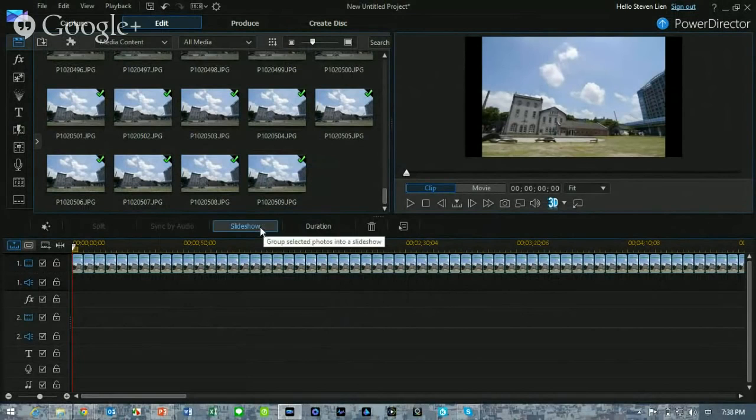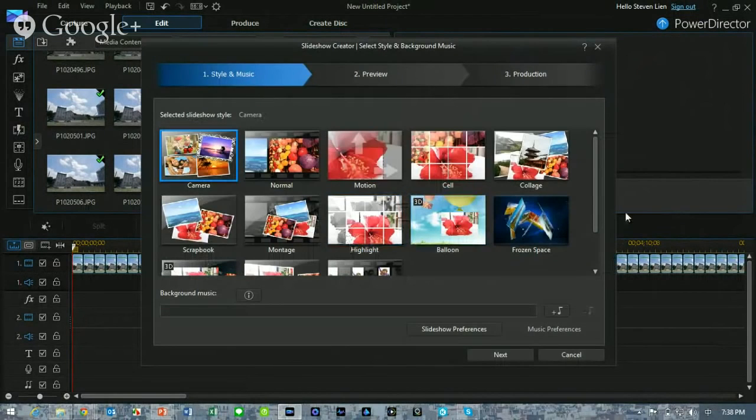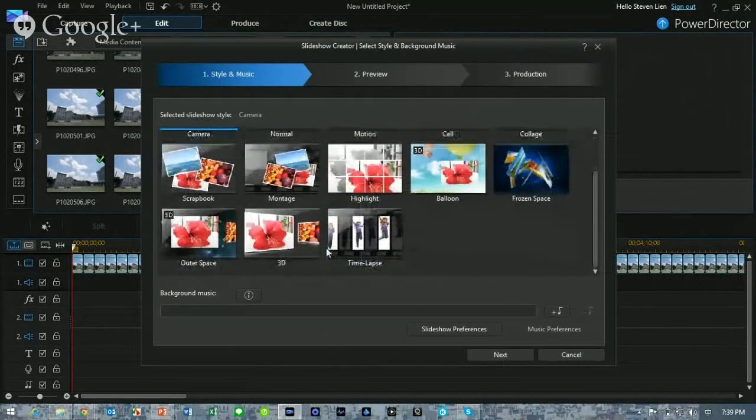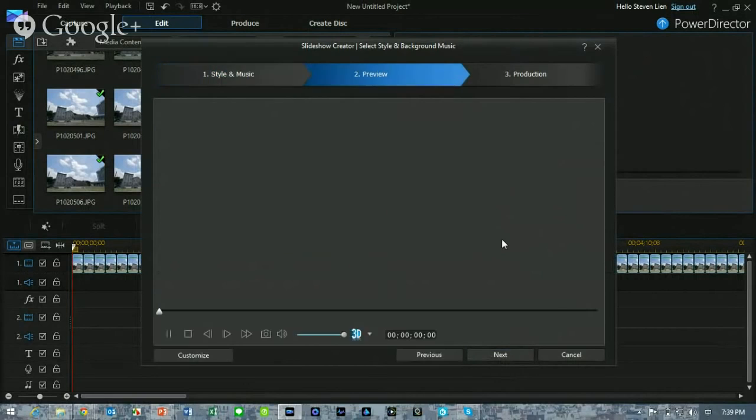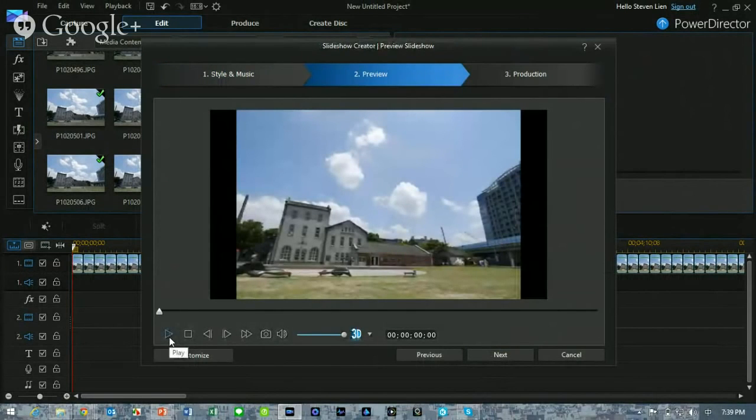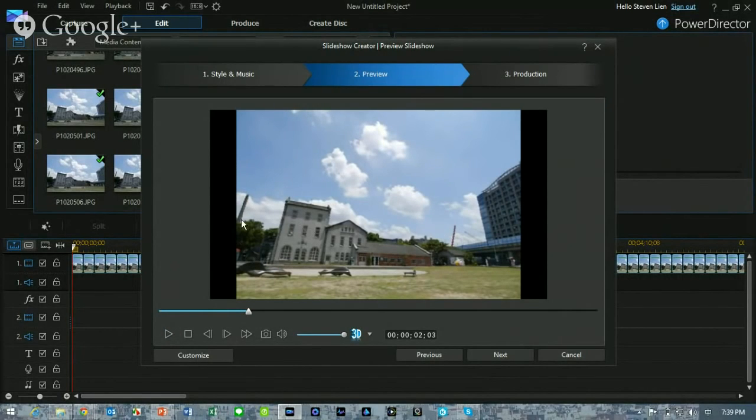You can click on Slideshow and select the last template. It's a time-lapse template. And click on Next. Okay, let's have a quick preview. Okay, it's looking a bit jittery, because remember each frame is a very high resolution photo. So it's a bit heavy for the computer. So for most time-lapse slideshows, you cannot preview them until you render them.